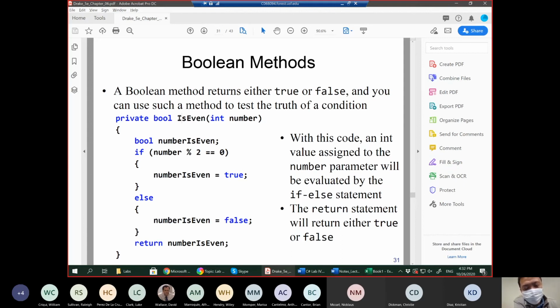So "is" starts with a capital I, okay? However, for the bool variable, numberIsEven, for a variable we would like to use what? Camel case. So in this case, the first word, number, will start with a small letter. The second word, is, and the third word, even, these two words start with a capital letter, okay?